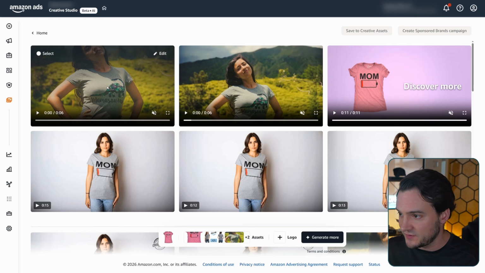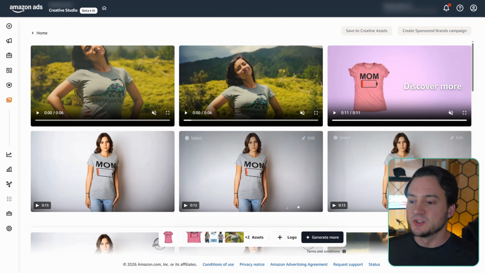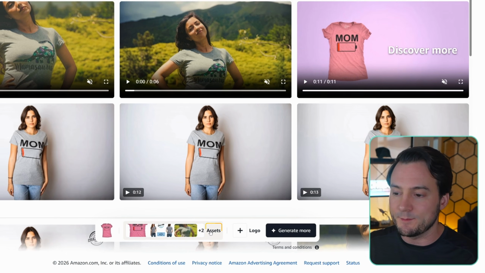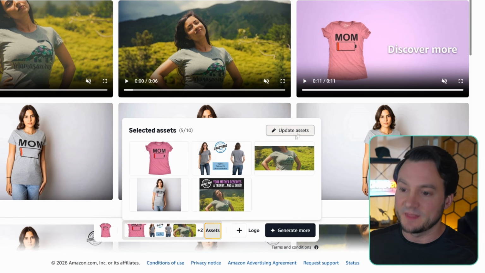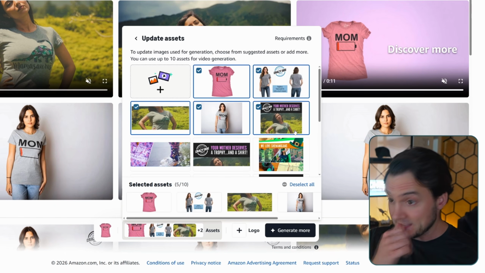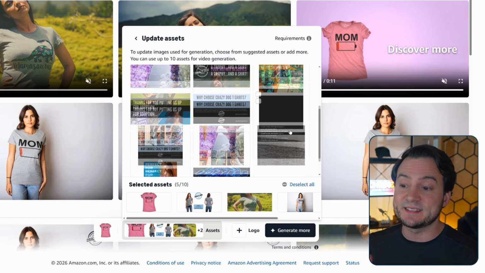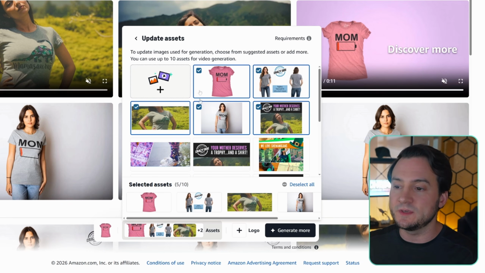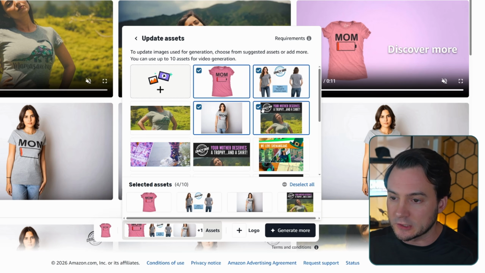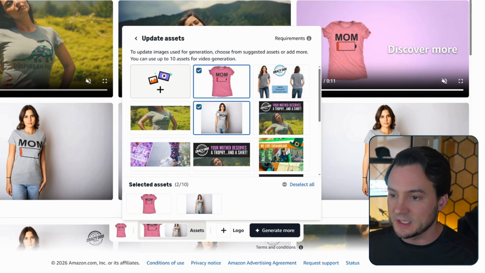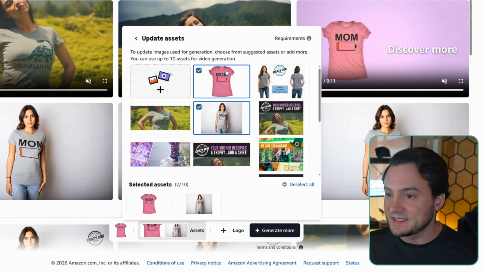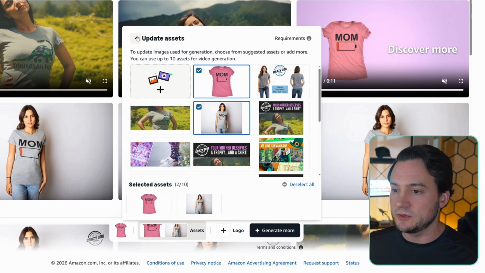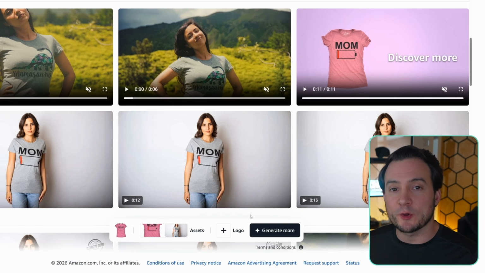You can actually see the first 2 videos use that Momosaurus design. So what we can do is go down here to the bottom middle where it says assets and click that. Then click update assets, and you can see all the images that it can see from the product listing that we provided. And all you need to do is uncheck the ones that you don't want included in the video generation. So I can include these 2, for instance, the static design that says mom in pink and then the woman wearing that shirt.